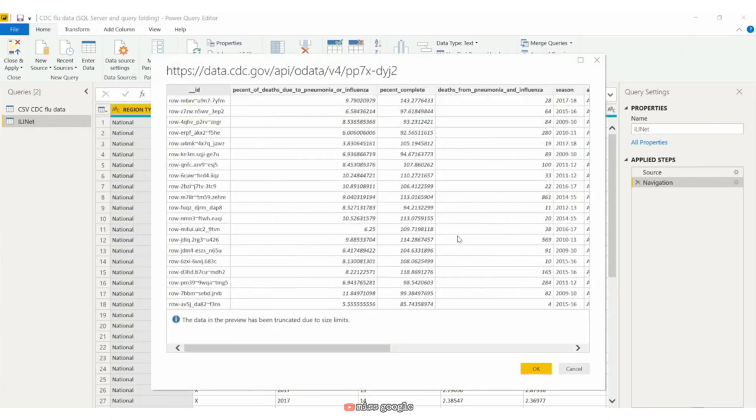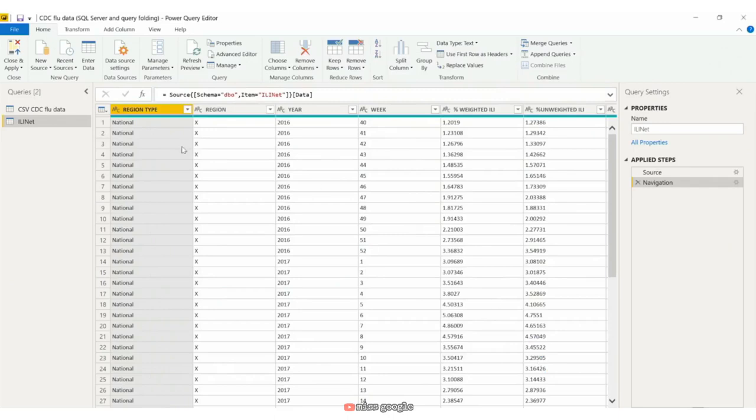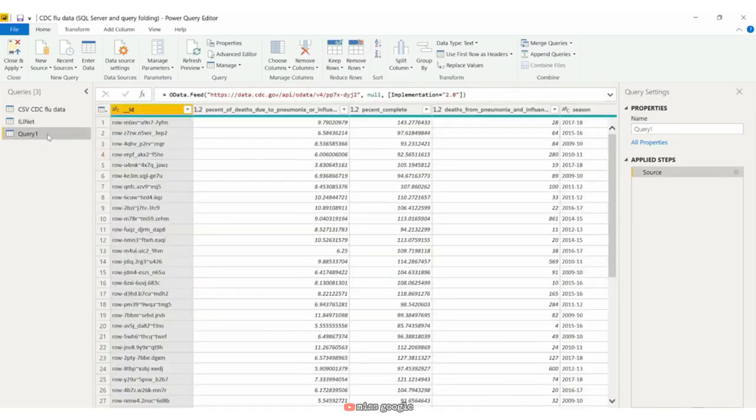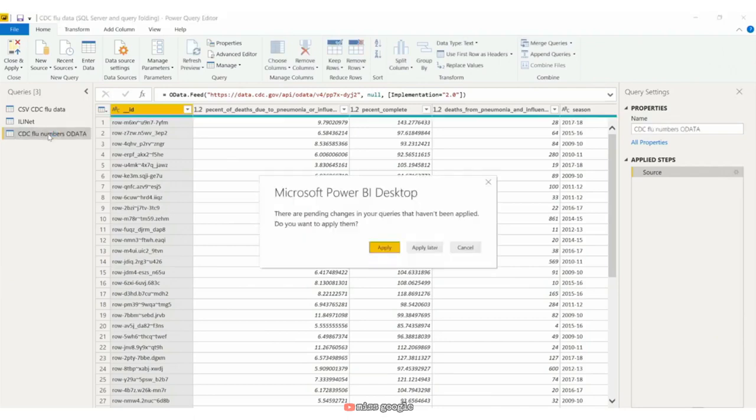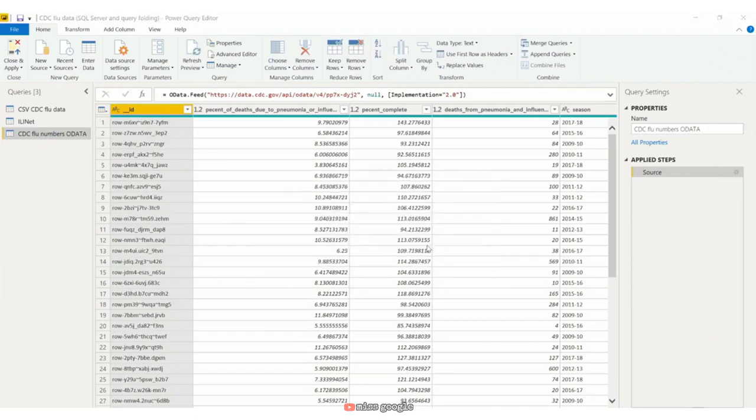I know for a fact that this CDC OData connection sometimes does not contain the most recent numbers or matching totals between the state, regional, and national levels. But we can see the connection works. We hit OK. Rename this query by double-clicking on it, CDC flu numbers OData. We save the Power BI file to keep the updates. Choose to apply the changes later for now.